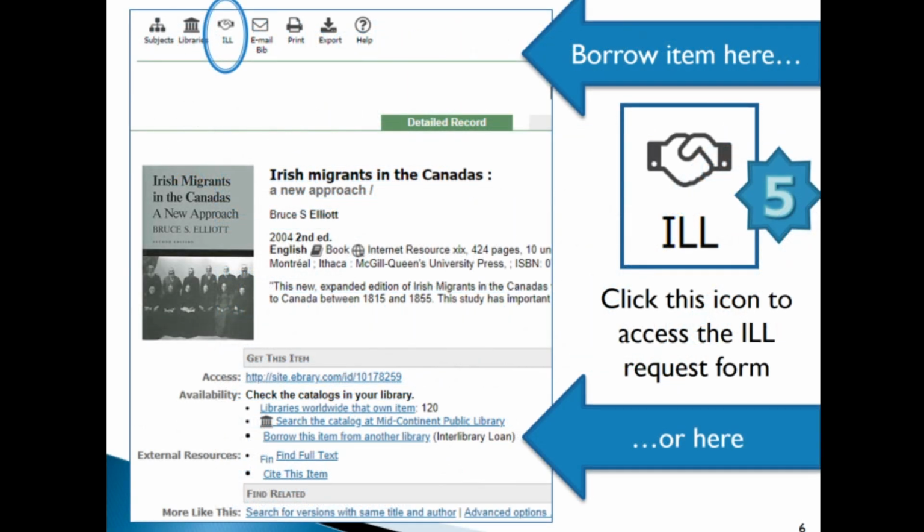Step 5. Once you select the resource you want to request from the list of results, you'll click on an ILL shaking hands symbol located at both the top and the bottom of the page. Or you can click on Borrow this item from another library within the resource's detailed records section to proceed.